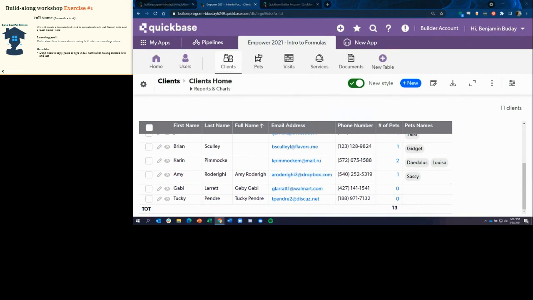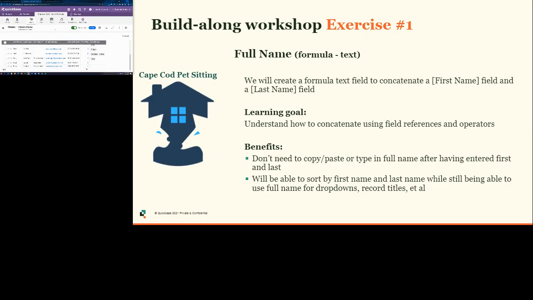And we're going to be able to sort by first name and last name if we ever need to, and we'll still be able to use the full name for things like drop downs and record titles and stuff like that. So we'll be able to use the full name when we need it, and we'll be able to isolate the first name and last name still and guarantee 100% accuracy as long as you type in the name correctly at least once. So let's do it.